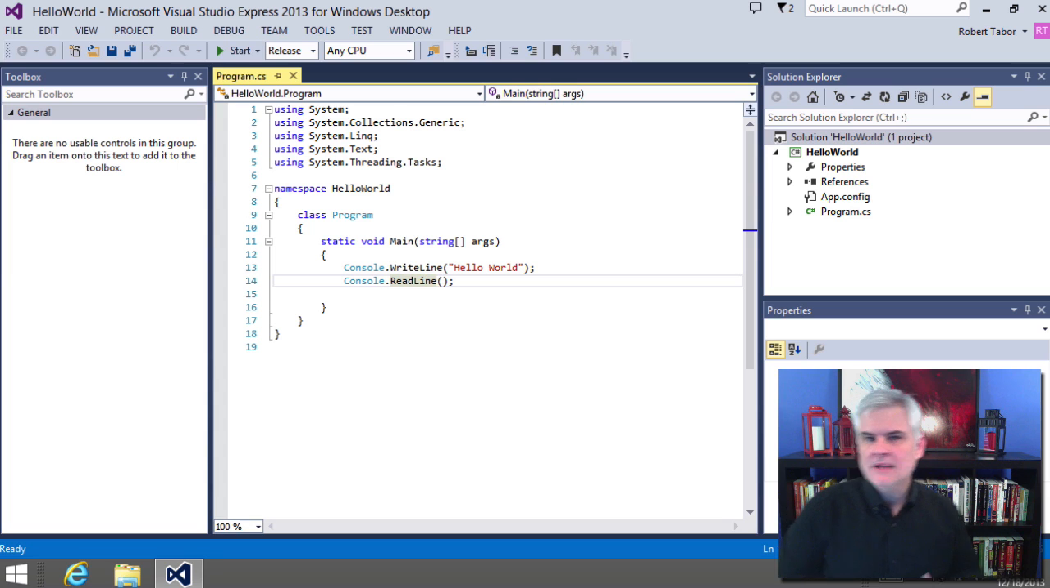So what context pops to my mind first is the debugging context. We've been talking about it. Let's go ahead and take a look at what that means.